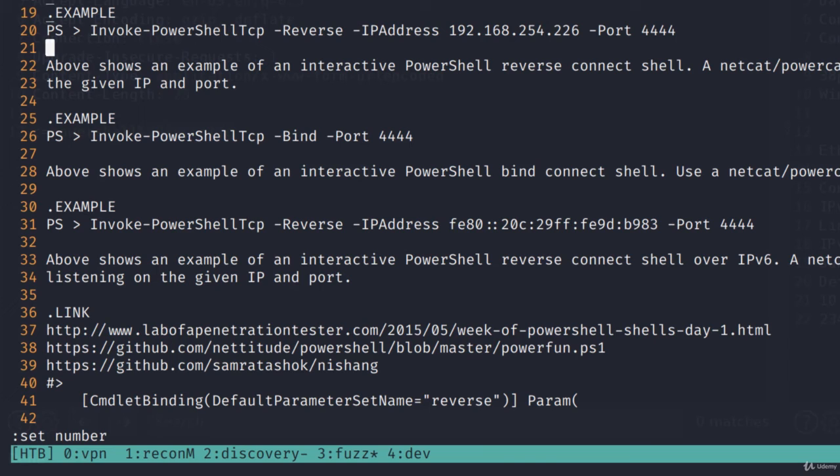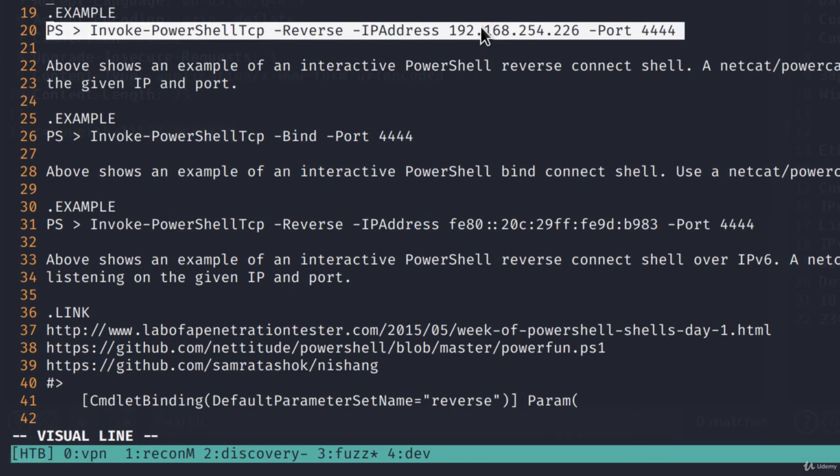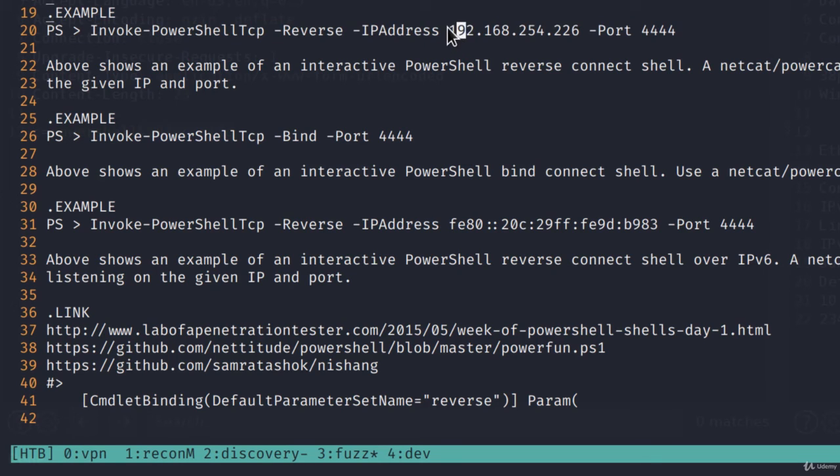And what we need to do is go down here, and we're going to use this template on this line. So we're going to update the IP address and port to connect back to. So this is going to be the IP address and port that the victim machine is going to connect back to on our target machine. So this is our local attacker IP and the local attacker port.